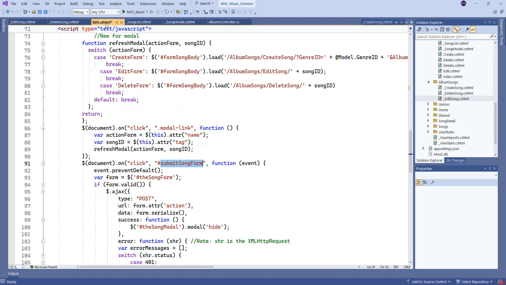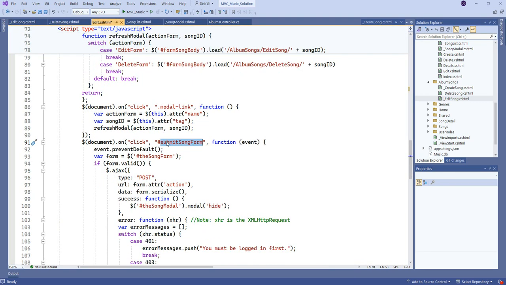So that's what I do here. I grab the click event of any of those. Whichever partial view is currently loaded in my modal will be the one that gives me the event, right? But I don't care. I call prevent default this time because I don't want them actually submitting. They're submit buttons, right?